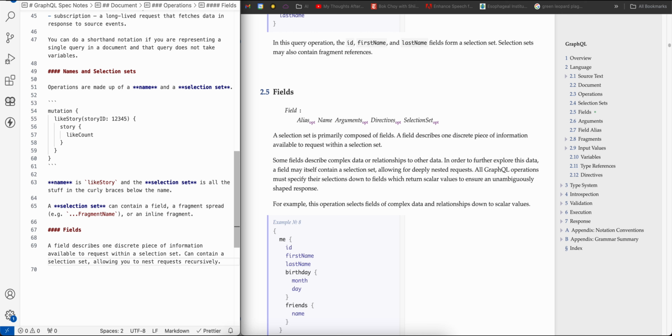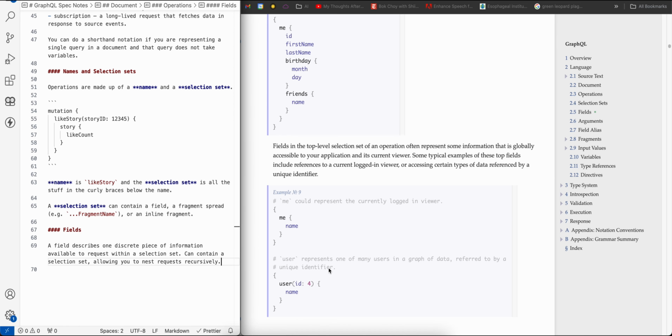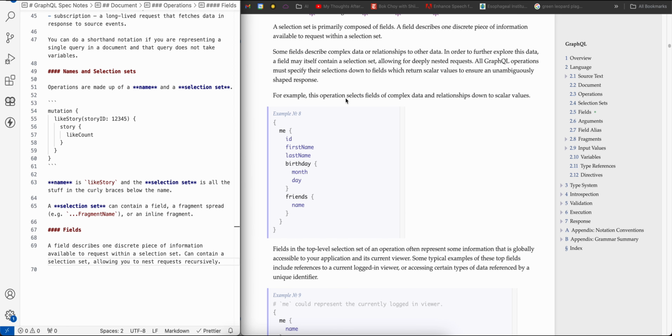All GraphQL operations must specify their selections down to fields with return scalar values to ensure an unambiguously shaped response. So, for example, this operation selects fields of complex data and relationships down to scalar values. You can't just say birthday, because birthday is not a scalar. It's like an object that contains other things. If you were to just say birthday, it wouldn't know: do you want a month? Do you want a day? Do you want both? So you have to specify those things. Makes sense.